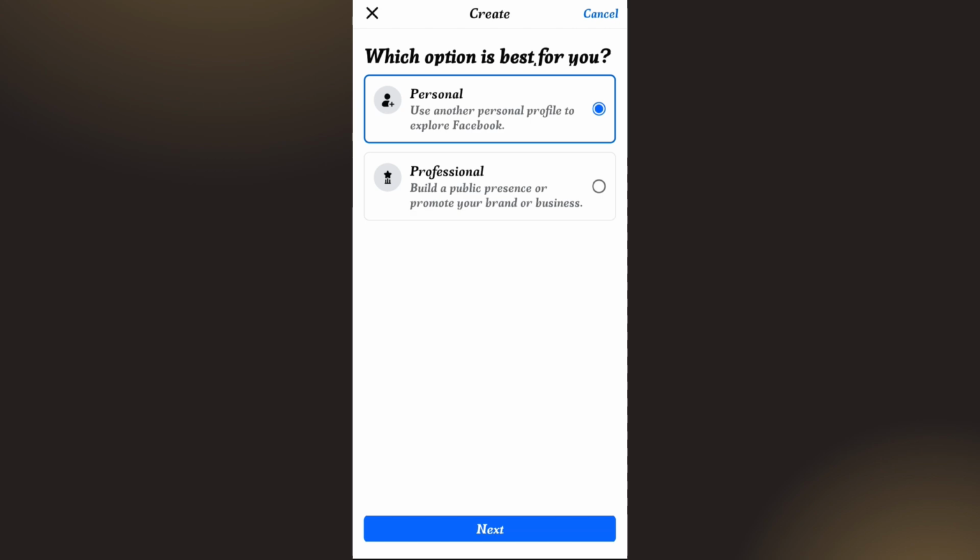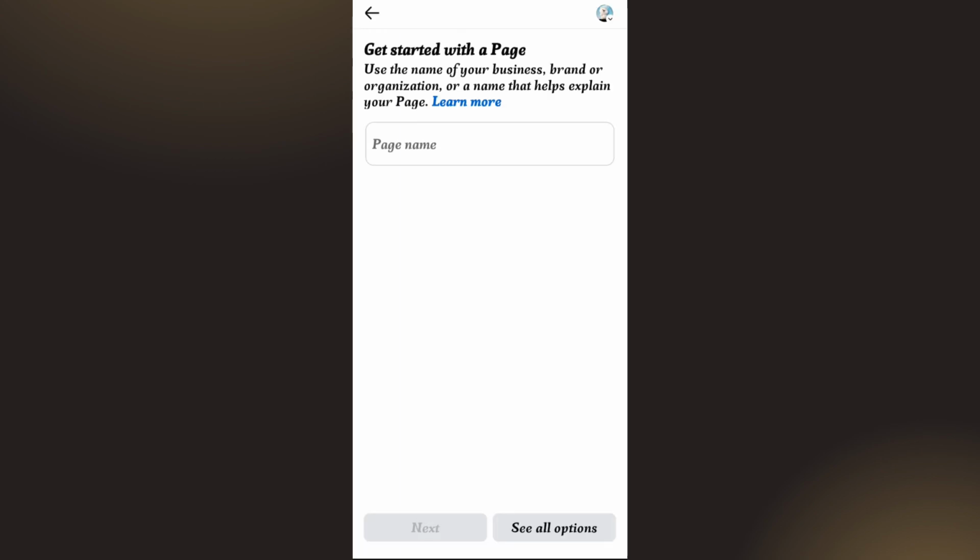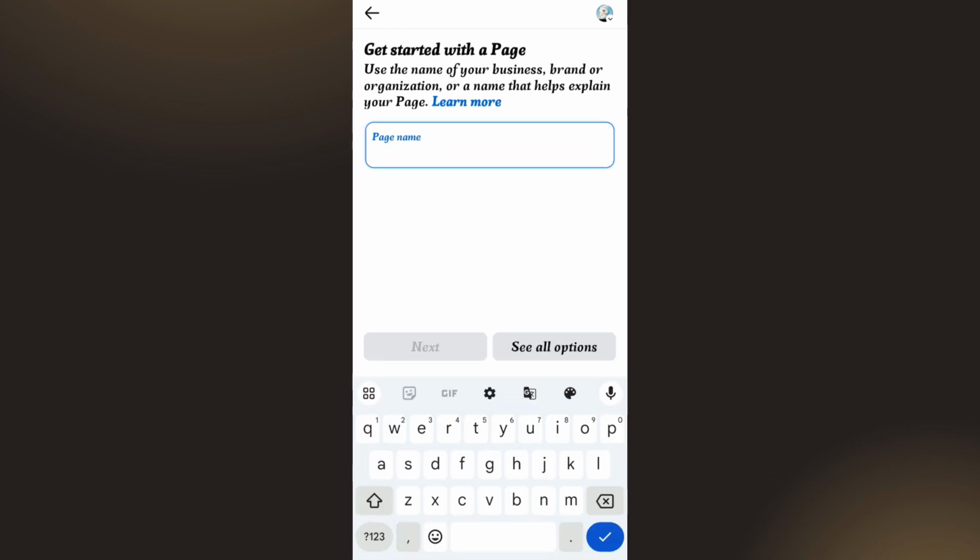Afterwards, you need to tap on the create profile option and your profile will be created, which will act as your page. Now let's say you have selected the professional option, then tap on the next option in the bottom right hand corner of the screen. Over here, you need to give your business name, then tap on the next option in the bottom.